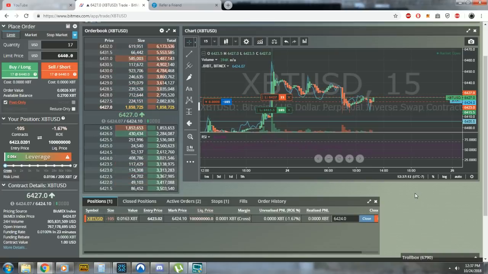Now, this bot, believe it or not, and it's hard for me to say this, is going to be free. Free. You are not going to have to pay anything up front to use this bot. What is going to happen is you're going to be taxed on your profits.